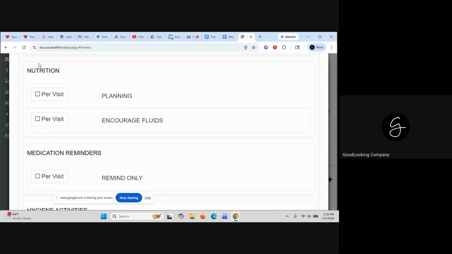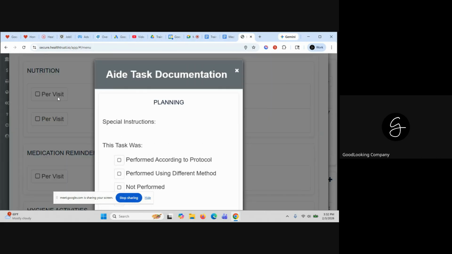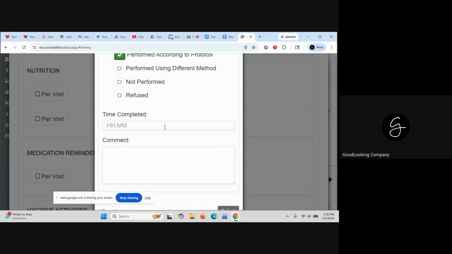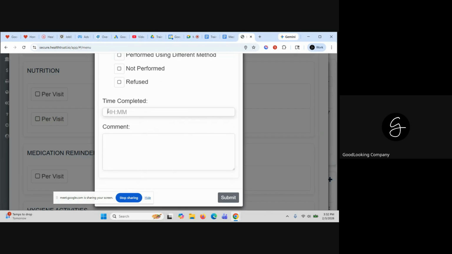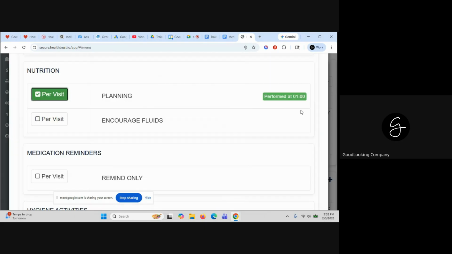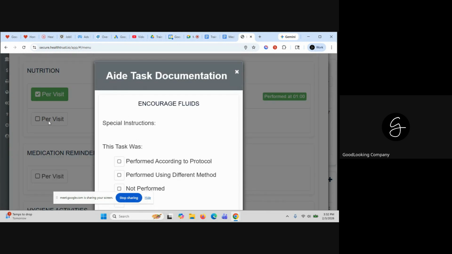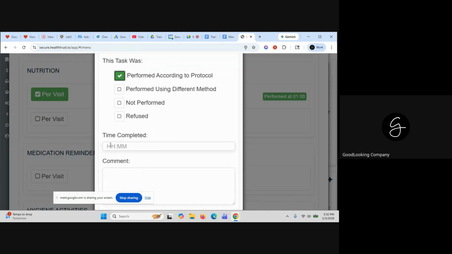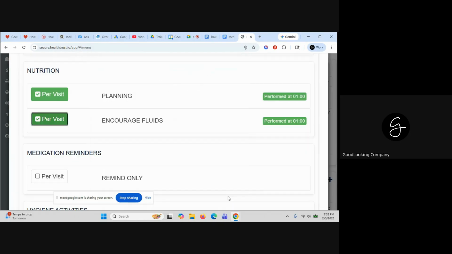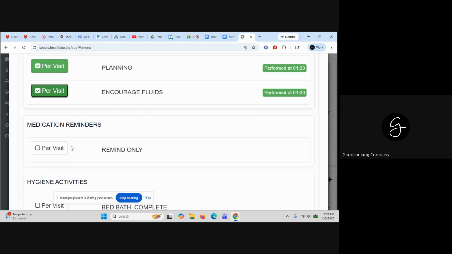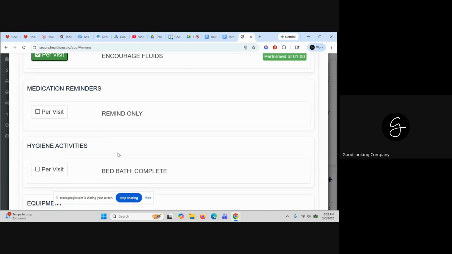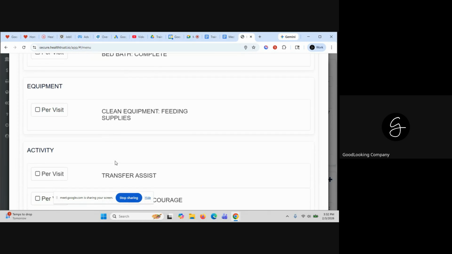But now that we're per visit, we have some planning. Say when we did that, the time it was completed, and hit submit. And you'll notice that it automatically fills that out here. And so our aide, it just walks them directly through what they're supposed to do on that shift.